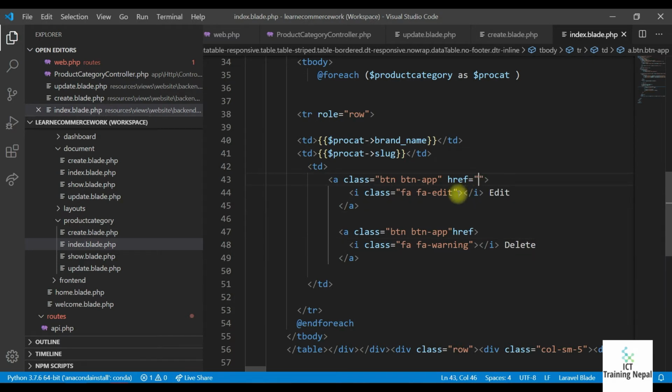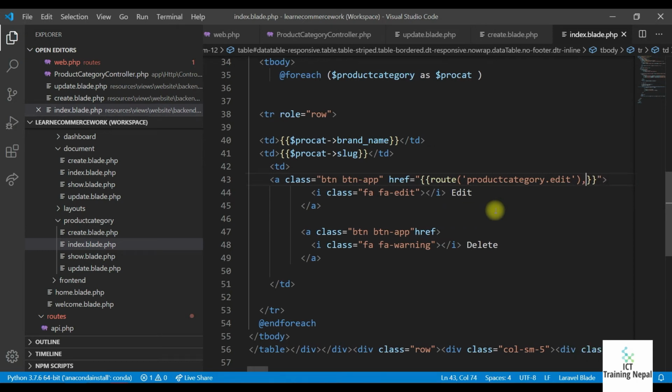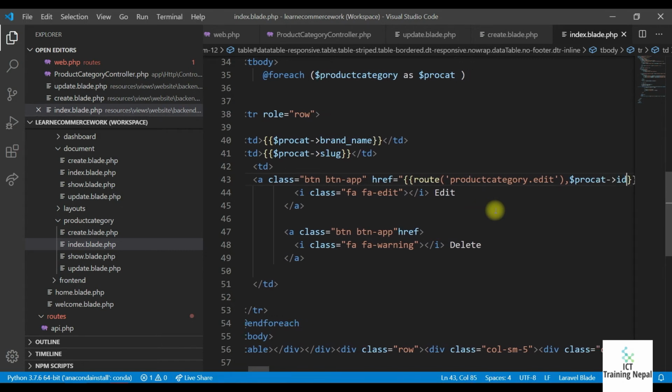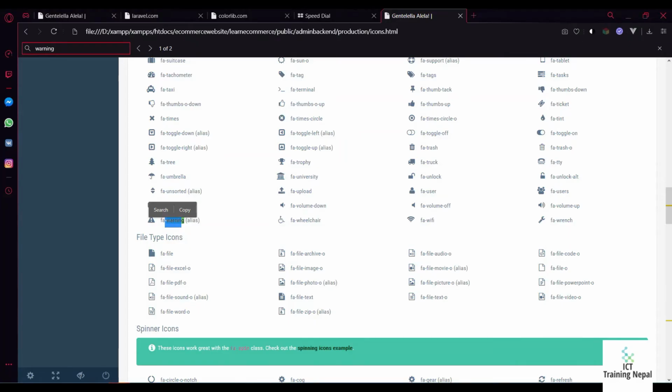So in the edit sections, let's try it like route, and in route what we are going to do is we'll call the route called product category dot edit, and we'll pass the value called procat id. Okay, so let's refresh it.